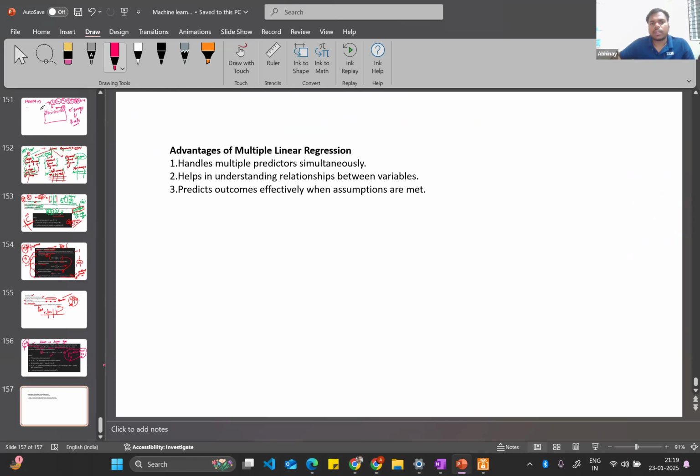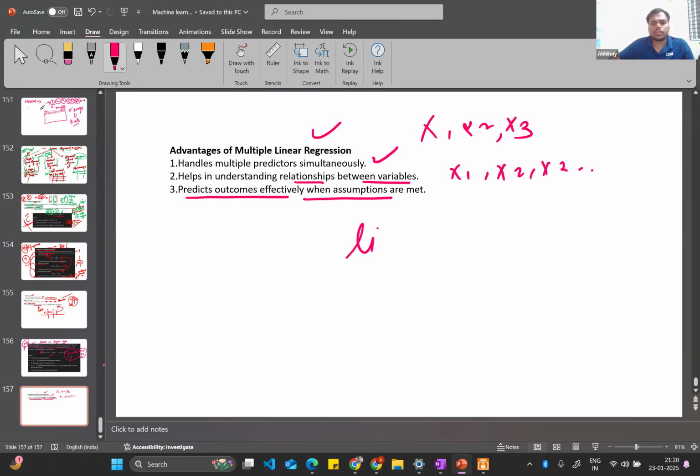So if we talk about some of the advantages of your multilinear regression, it can handle multiple predictors simultaneously, that is your x1, x2 and x3 values, and helps us understand the relationship between the variables. Many variables you may have in your data set, x1, x2 and x3 and so on. And it helps us predict the outcome more effectively as compared to simple linear regression.